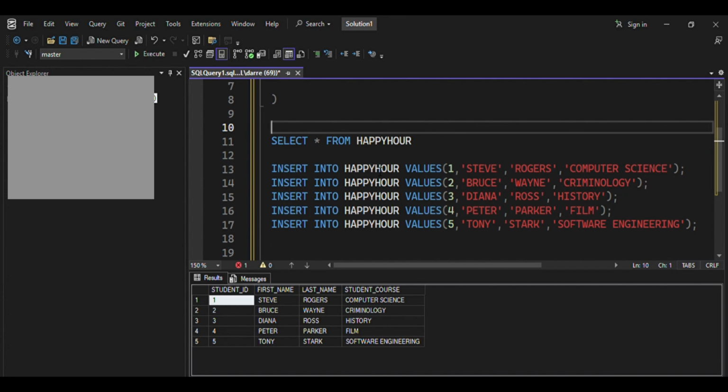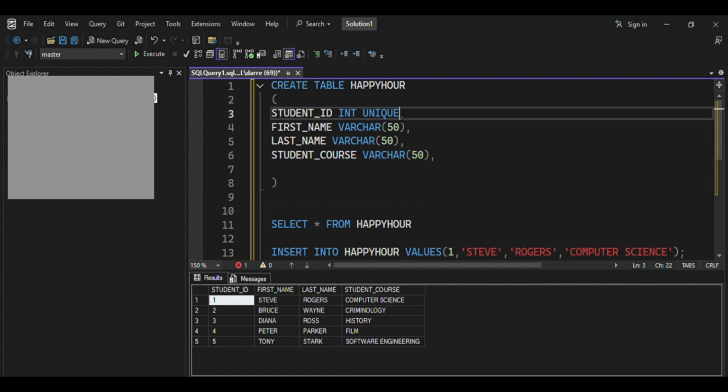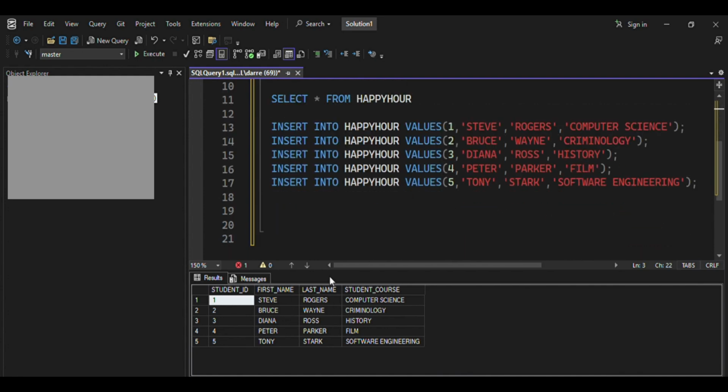So in our first video we created this table where we added in a student ID, which was integer. I added this later on, unique. And the unique function just means that no two students can have the same ID. The first name was varchar with 50 characters, last name, and the student course. And this was our table.